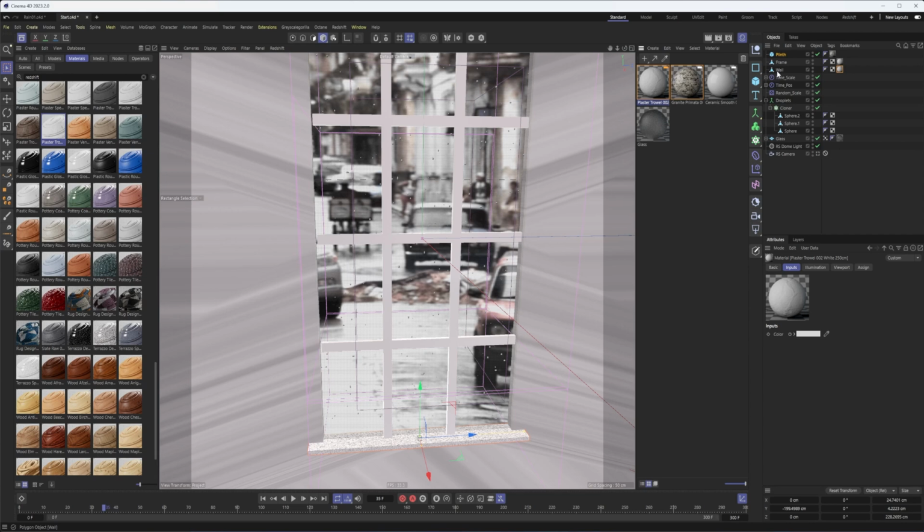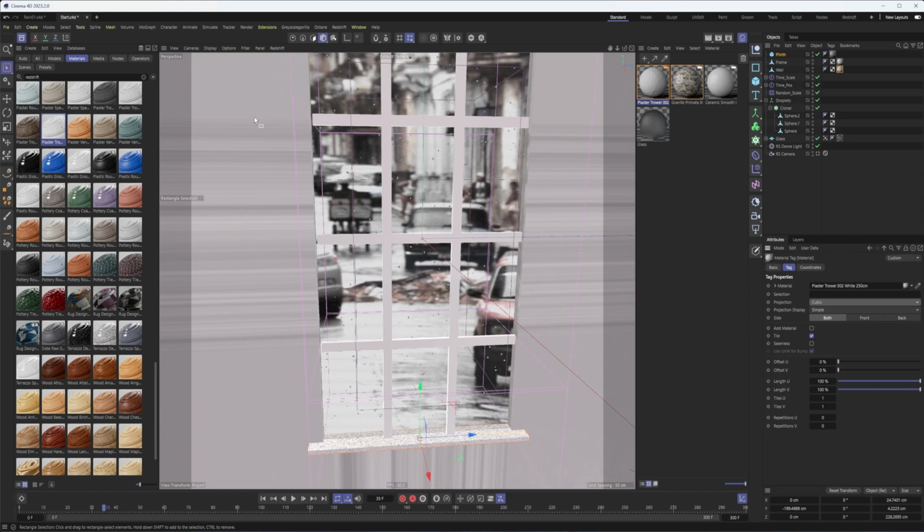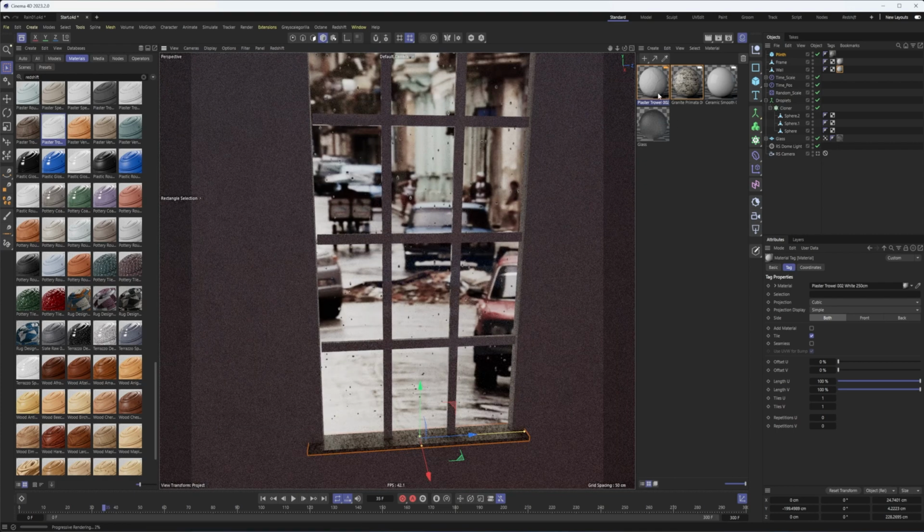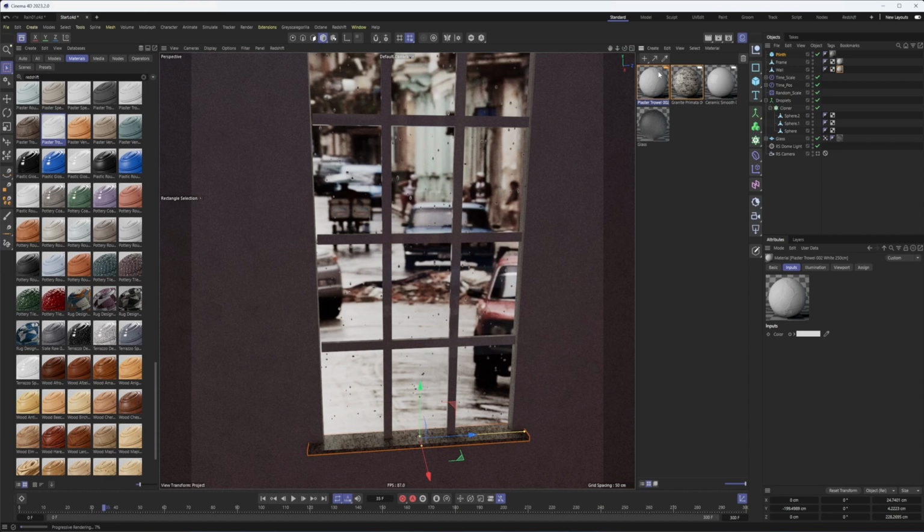I'm not sure if that's the way it's going to look when we render, but let's switch our projection here to cubic. Hopefully that will help, or not. Always trust what you see rendered and not what you see in your perspective view, or even your material previews for that matter.